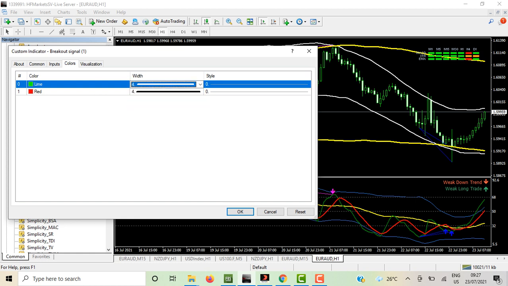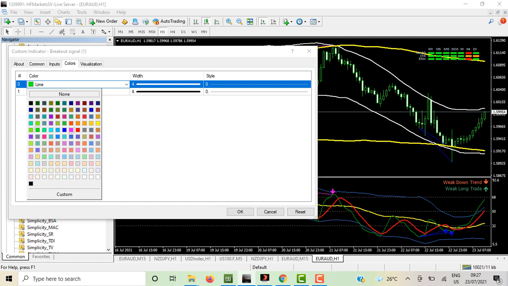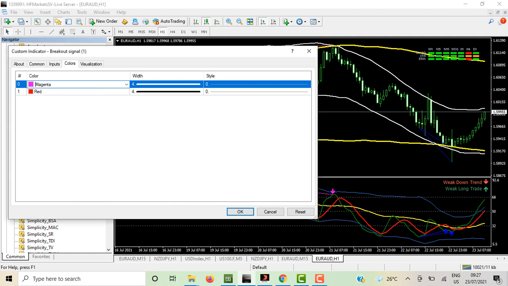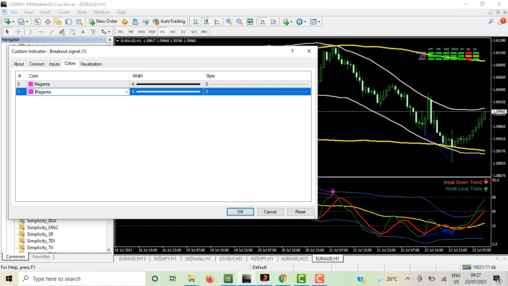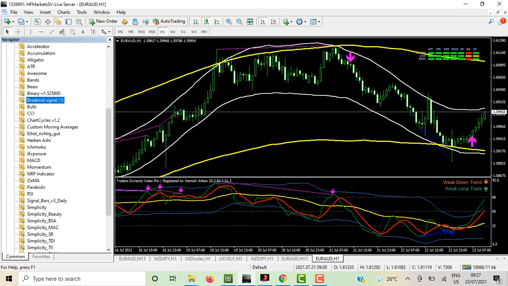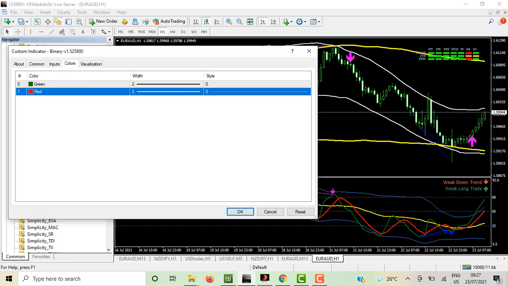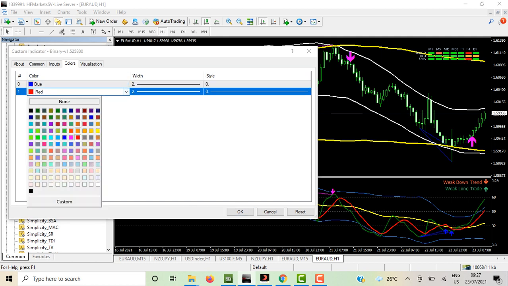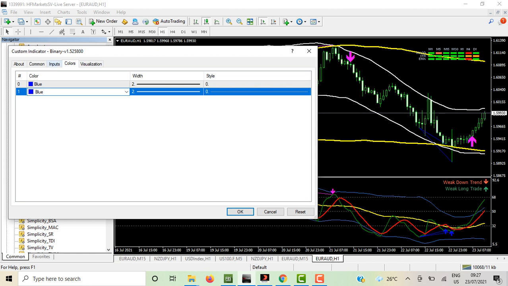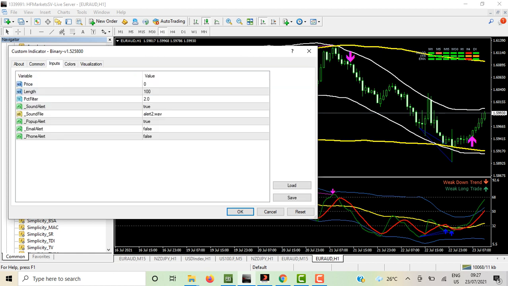Let me change this color to this magenta. All right, good. So here's the indicator. Then this binary indicator also, I've changed the color so that we know which one gives me signal. Let's make this one blue. All right, and then every other setting you can leave. Apart from this, I'm going to turn it off.